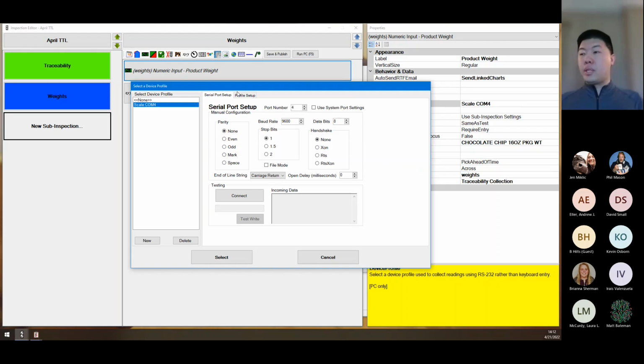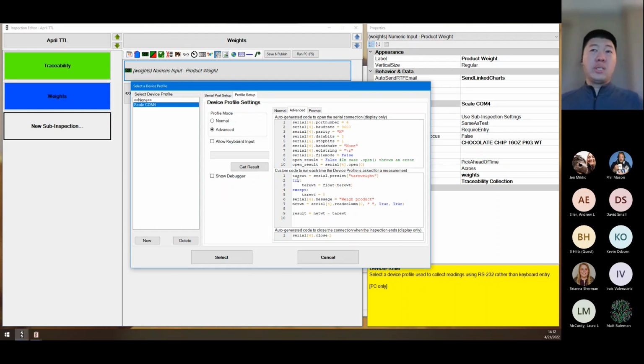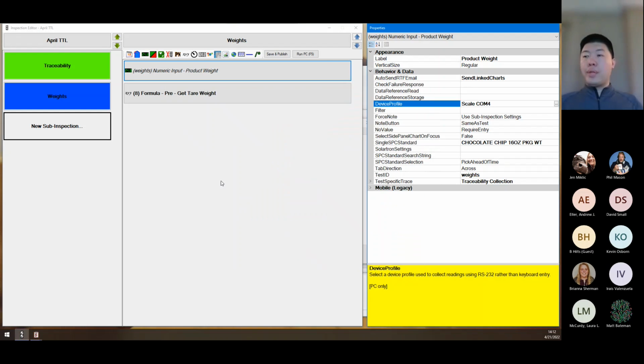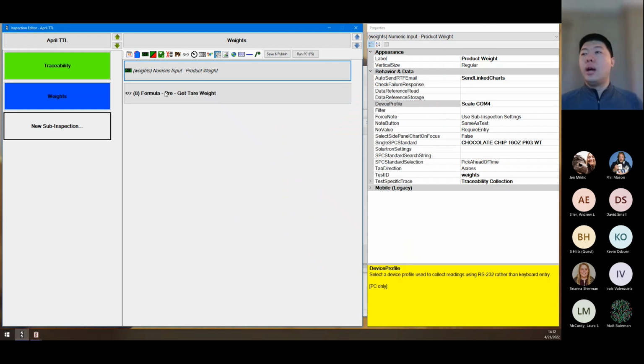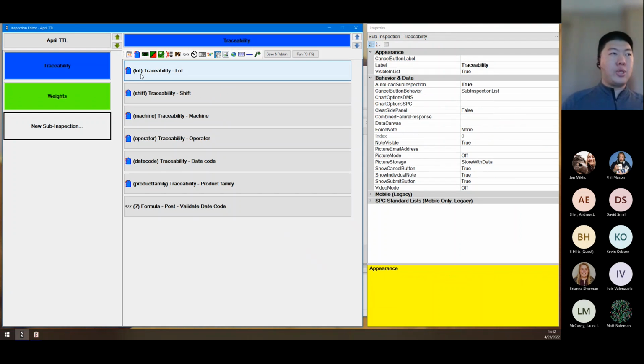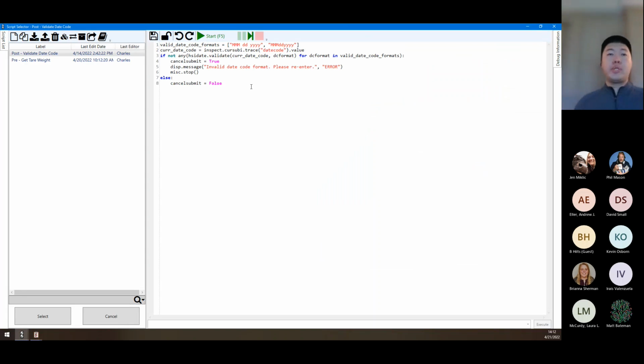With the serial persist command, we can take a lot of other values. I've seen this used for other spec limits that may need to be tested. And one thing you may notice here in my inspection editor, I've got the test ID specified for each test. Here in traceability, you can see that I'm using the actual name of the traceability value that I'm expecting as the test ID. That'll make things a lot easier to reference in the code as opposed to using the default test ID, which is a number.